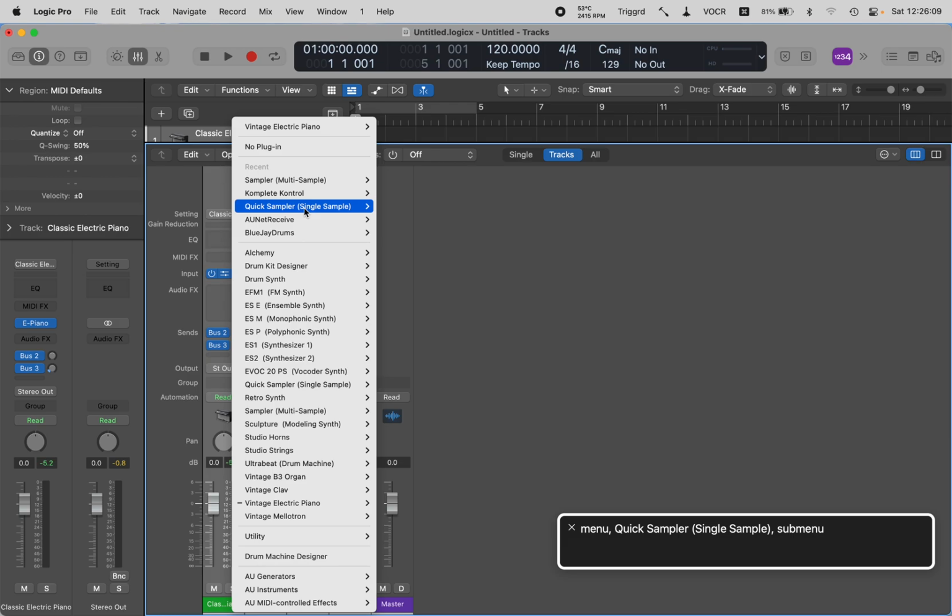And here is the first thing that you should do carefully. Make sure your quick nav is off. Off. Because this menu is very long. And if you want to go down it, then you'll be there a long time. However, if quick nav is off, you can go up and find this much faster. Complete sampler, recent, no plugin, vintage electric, MIDI controlled effect or instruments, submenu. So, AU instruments.